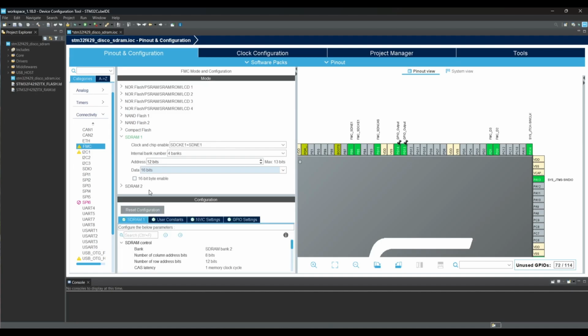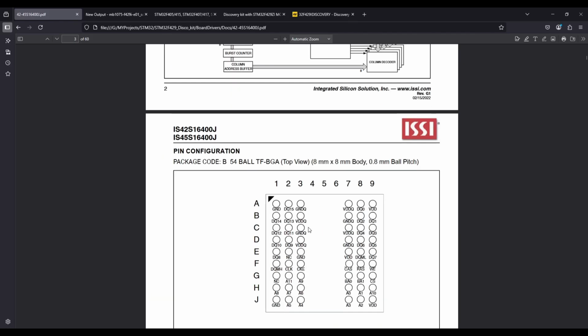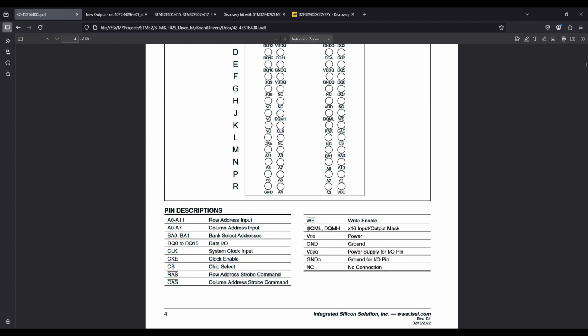Now for the data bus, the SDRAM provides 16 data lines, from DQ0 to DQ15, so we'll use the full 16-bit data width. To enable full 16-bit access, we also need to activate both low and high data mask pins, DQML and DQMH. Enabling both ensures the MCU can access the full 16-bit bus without restrictions.